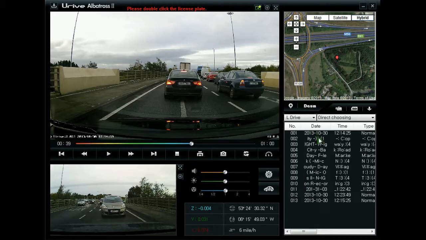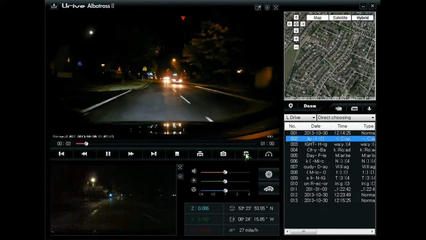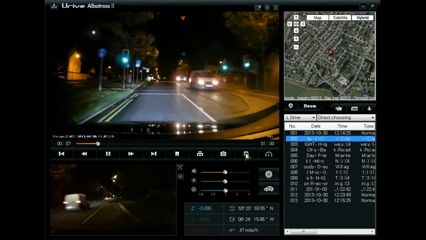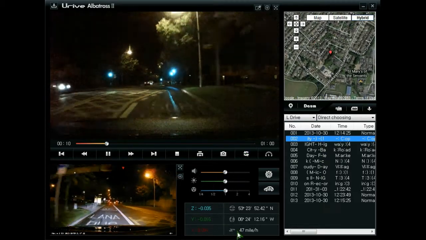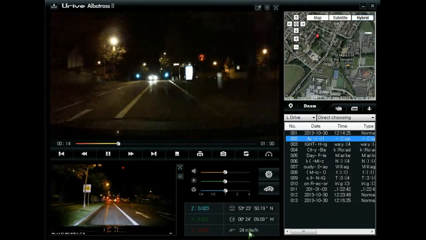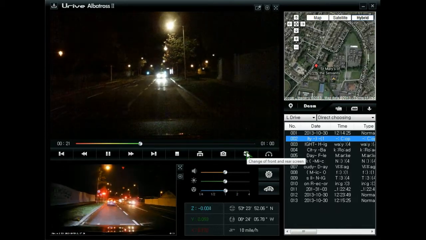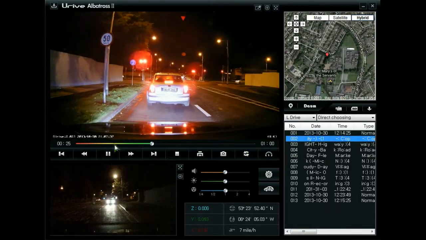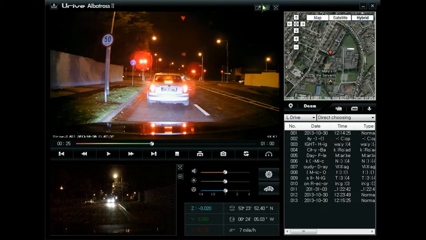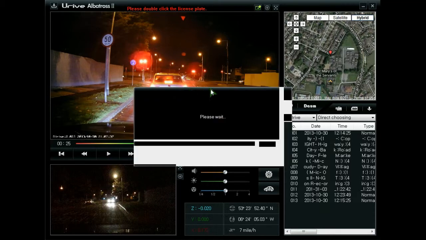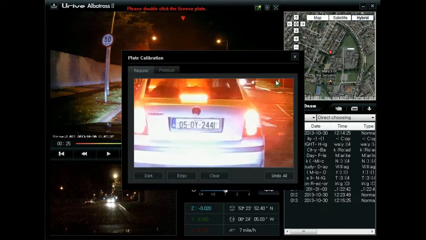So let's play something else. Next file. So here's the night footage. You can swap picture, camera view, front and rear. It shows me miles. It's written here miles per hour. Yeah, it's not kilometers per hour. And let's see if it reads number plates at the front.